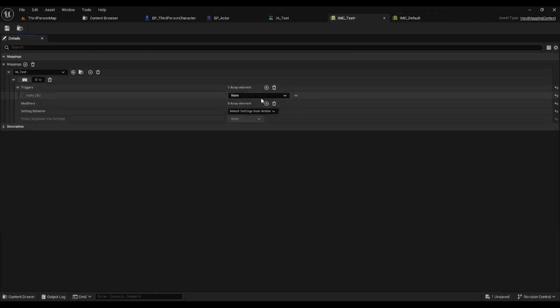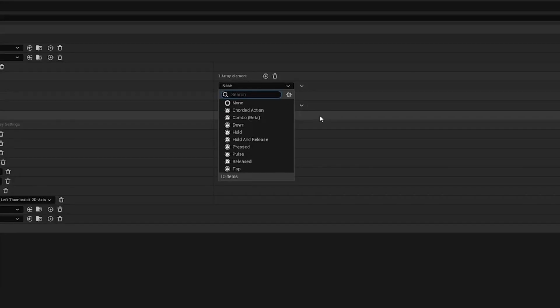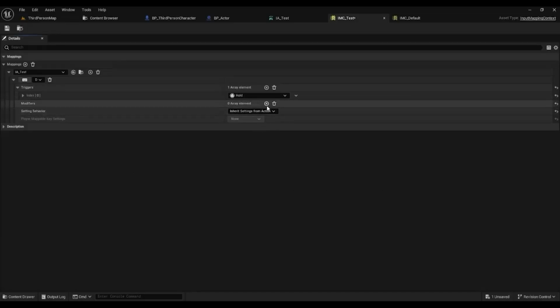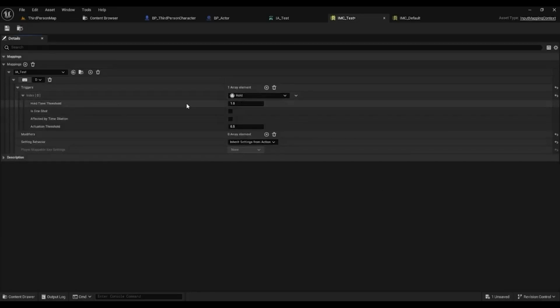Now for triggers, again, there's a lot of triggers. These are basically a way for the player to interact with the control. So for example, there is hold. Maybe you want them to be able to hold the button for X amount of seconds to do a super attack. So then you would press hold, and then you would hit this button, and you get a lot of different settings. So hold time threshold, that's how long they need to hold it for said action to occur. Is it a one shot, meaning should it only fire once, or should it fire every single frame once the hold threshold is done?